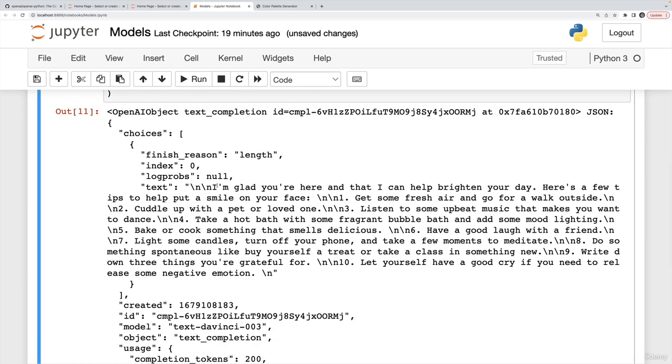Wow. All right. Well, that's too much to read out loud. But it seems like it's giving me some suggestions. Get some fresh air. Go for a walk outside. Well, it's currently 12 degrees out and pitch black in the middle of the night. Cuddle up with a pet or loved one. All right. I can definitely do that. Got 4 cats and a dog. Listen to upbeat music. All right, let yourself have a good cry. I'll be sure to do that as soon as I finish recording this video.